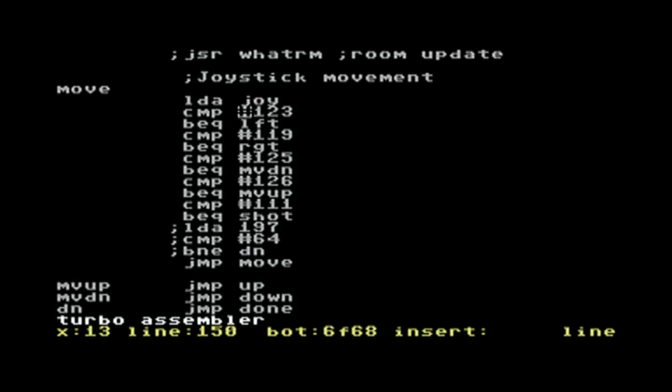And this is the joystick positions. This is how you define the left position. And this is the right, and so on. This is the down, and this is the up. Remember, this joy right here is actually the memory location that we defined earlier, which is 56320.